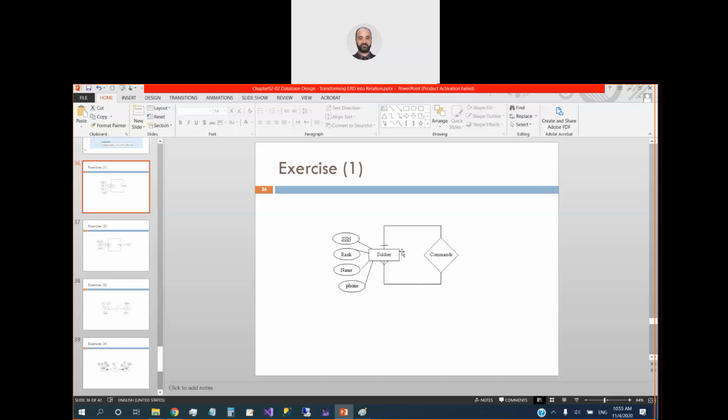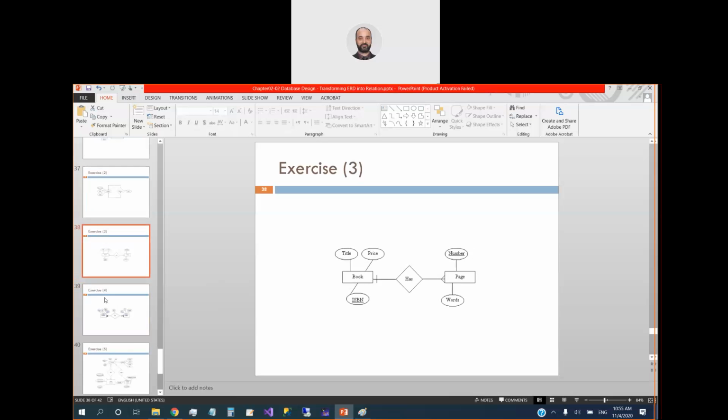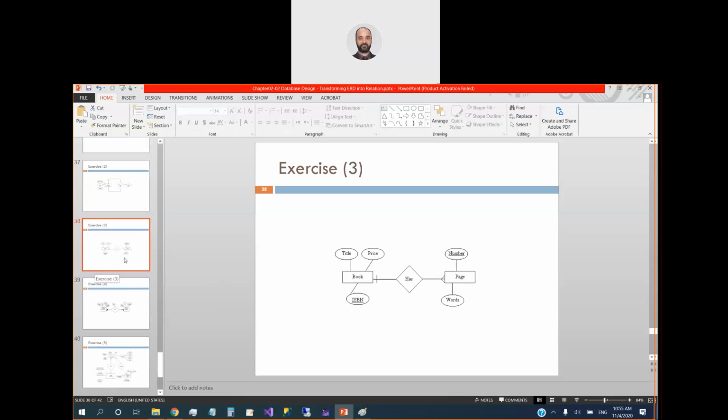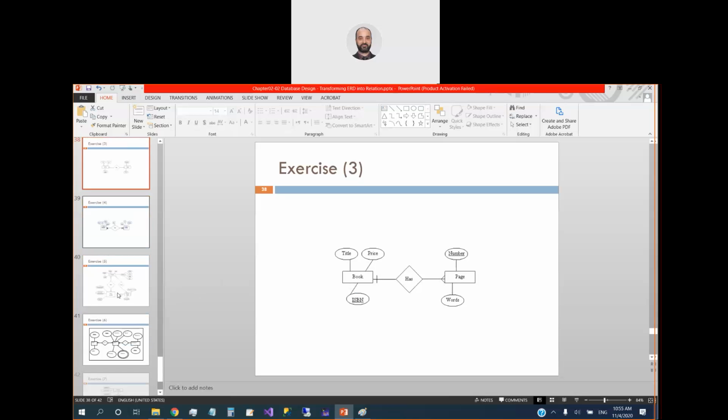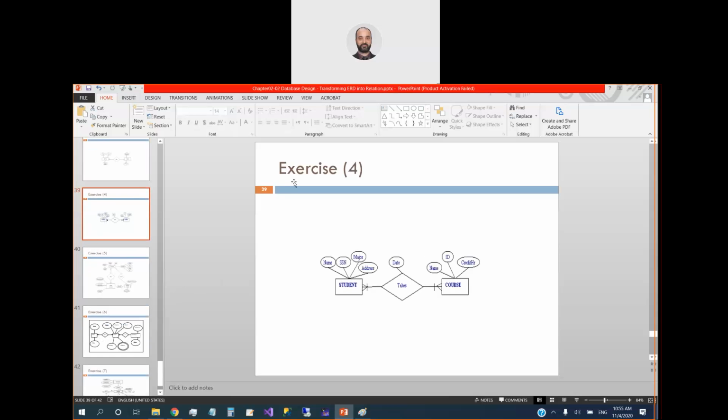You're supposed to make these exercises, but I just explained these two to you. Then we see how you do the exercise for this. No, this one is not a practical scenario, that's why I'm not going to give it to you. Then the exercise here, student takes course. This one is exercise number 4.